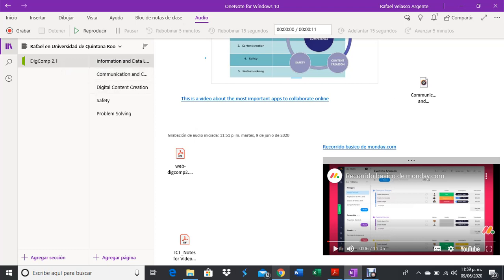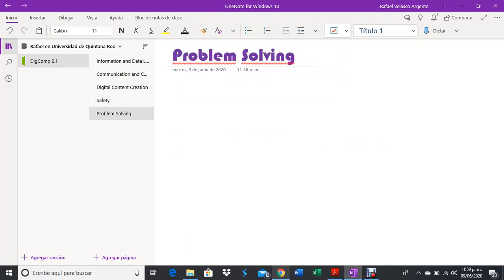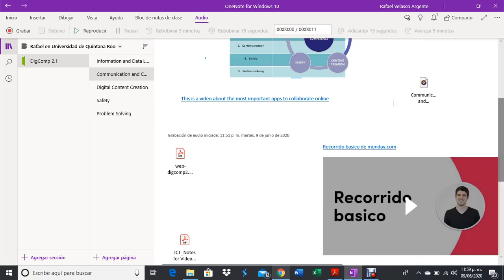If I go to information and data literacy, there isn't anything. If I go to digital content creation, there isn't anything, and there isn't anything here except for the modification for the title, right? So right now I am here.